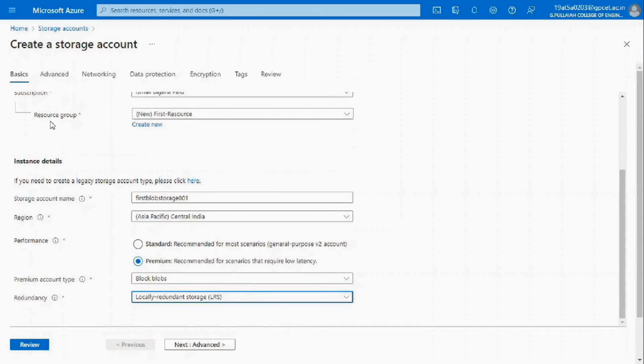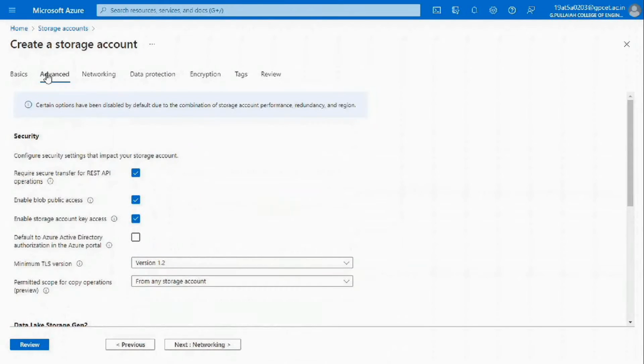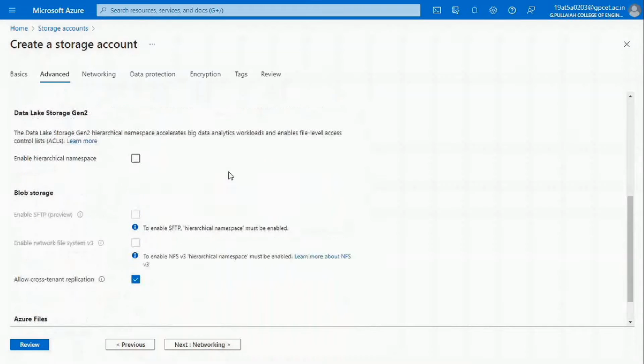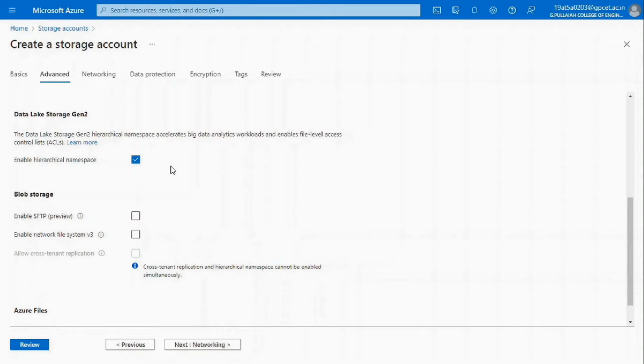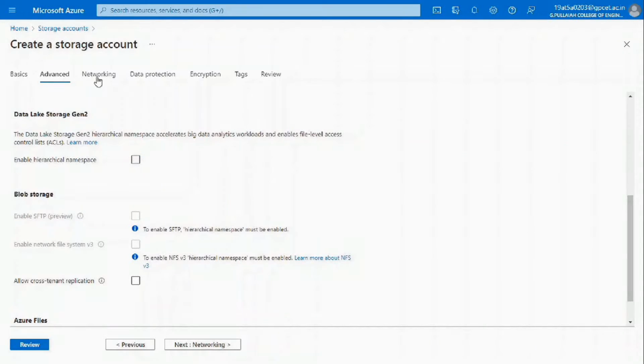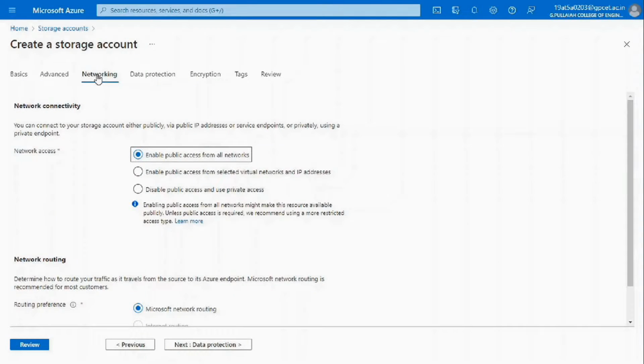Okay, now let's move on to the advanced tab. Here, the only thing we need to understand is the hierarchical namespace. If we enable the hierarchical namespace, the storage becomes Data Lake storage, not blob storage. So we'll uncheck this one and go on to networking.